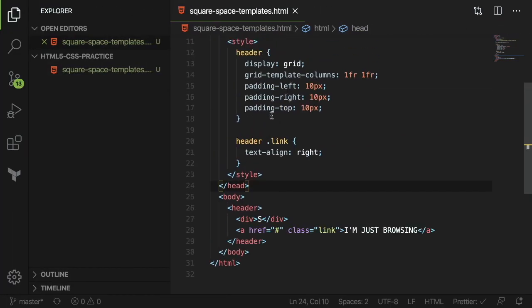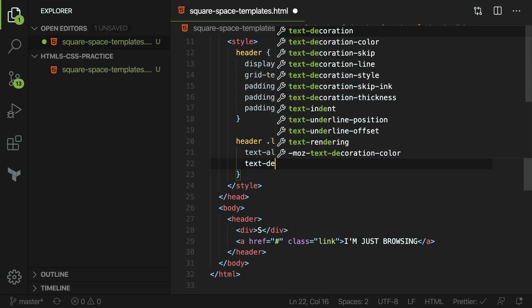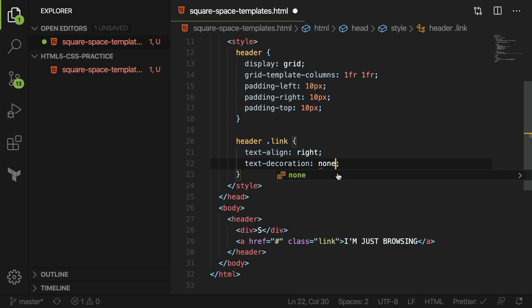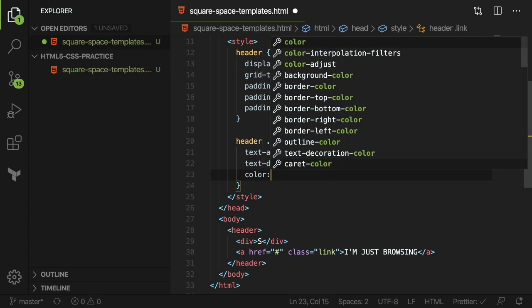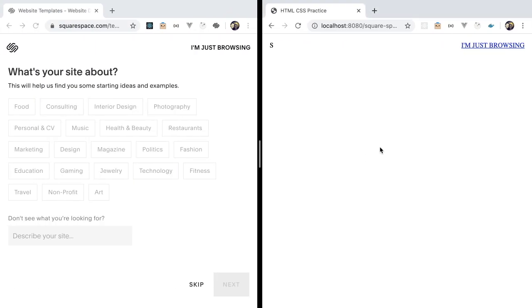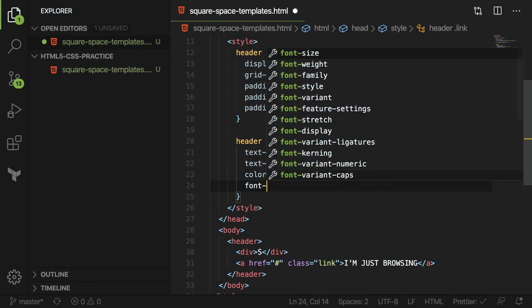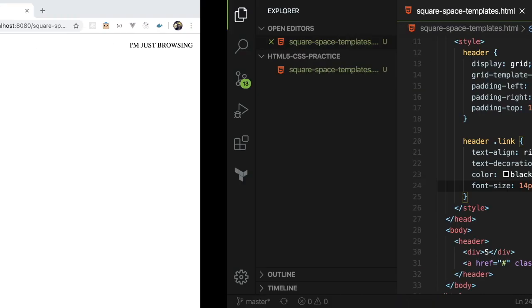So let's just go back to this link. And we can say that text decoration is none, so that will remove the underline. I could just set it to color black and then refresh the page, and notice that it looks just like a normal piece of text that has no hover behavior. So this is kind of exactly what this Squarespace template page looks like. And it looks like the font size is a little bit bigger on mine.